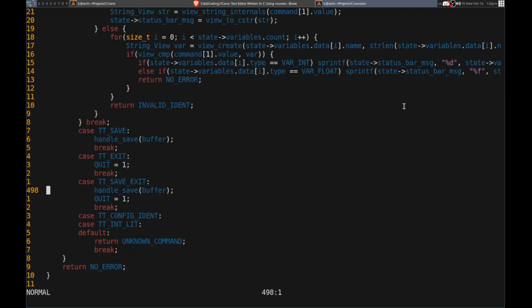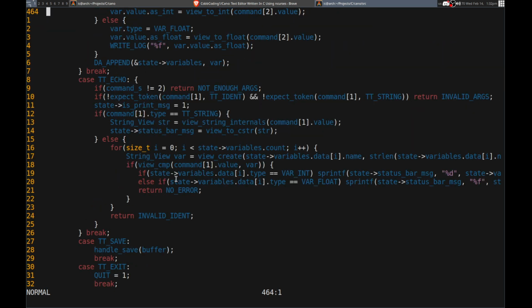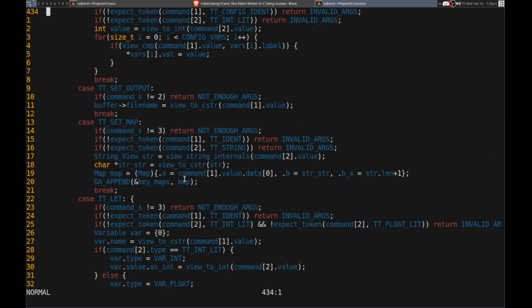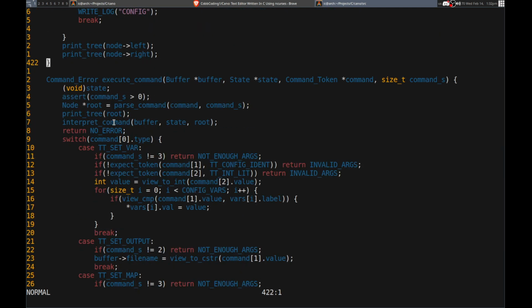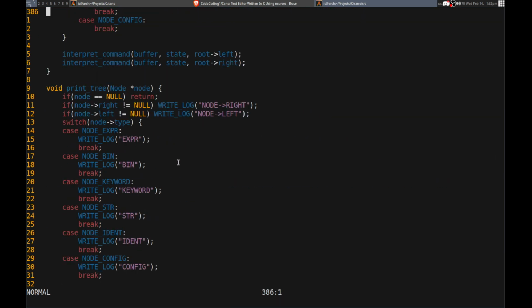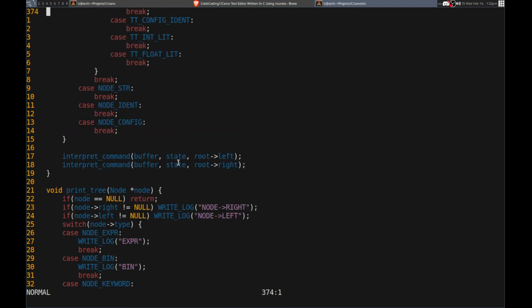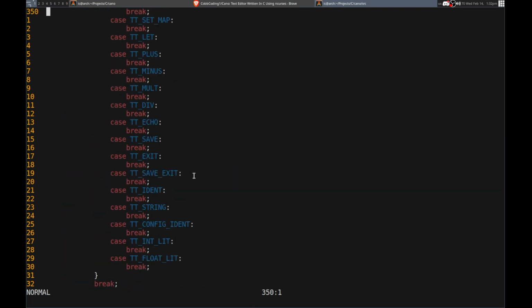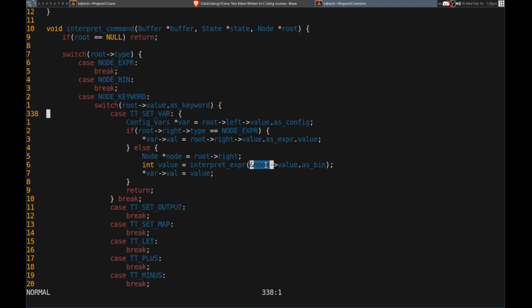So let's see. I suppose we could use some logs to see where that's happening. This is the old stuff, I think. So we have interpret command, and that is where we need to do stuff. That's printing the tree, just for debug purposes. So here's where it's getting evaluated. Let's see if we even get to this point.